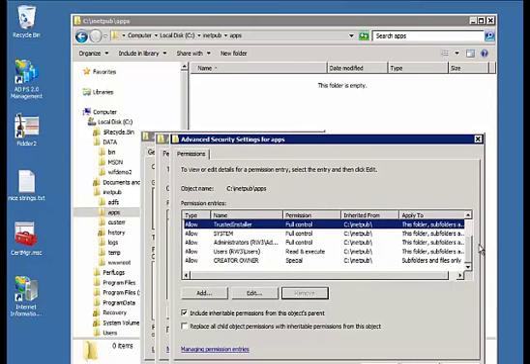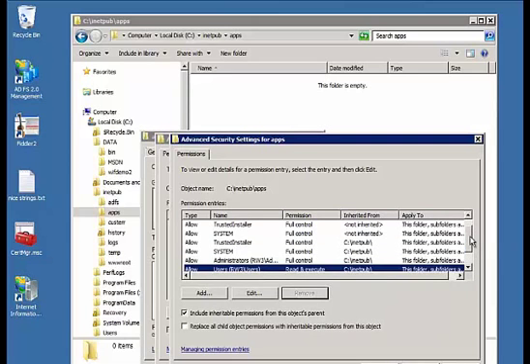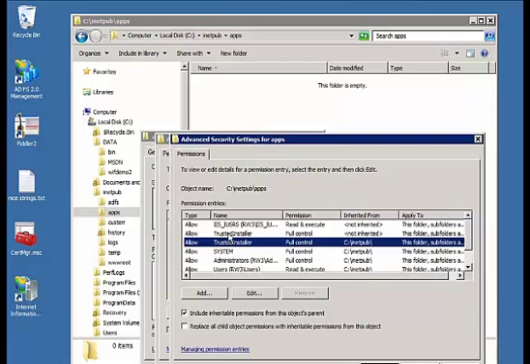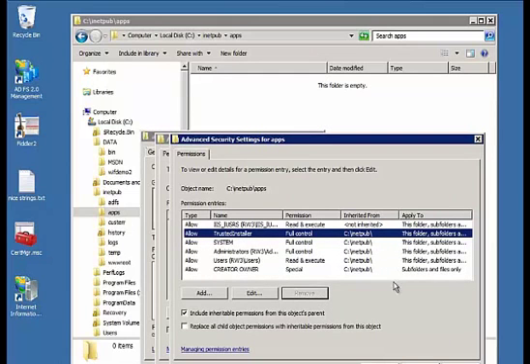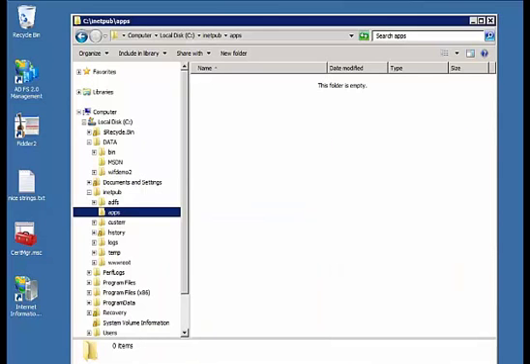Let's see what we have more. System, TrustedInstaller. Remove. So apparently on this server, this was the only one extra. The rest was inherited. Okay. That sort of gave me a nice directory where I can put other applications, which is exactly what I'm going to do now. Copy.